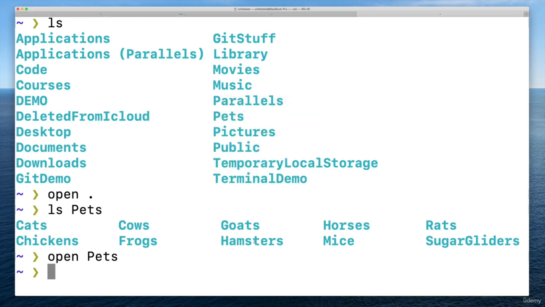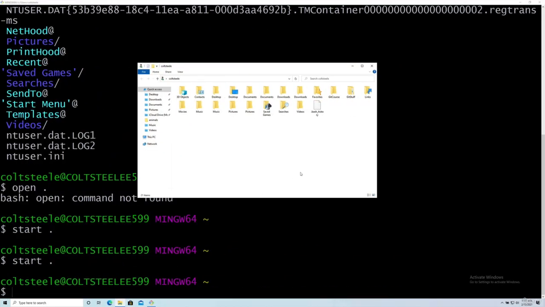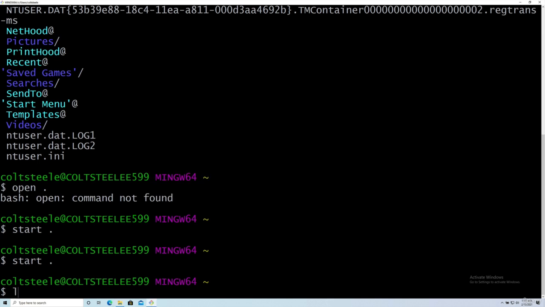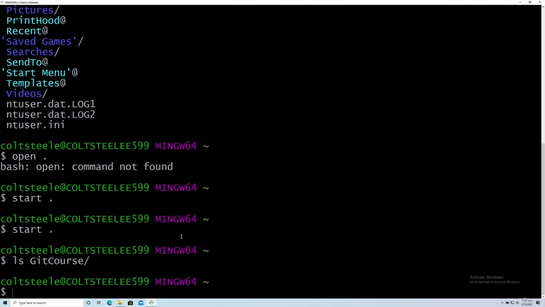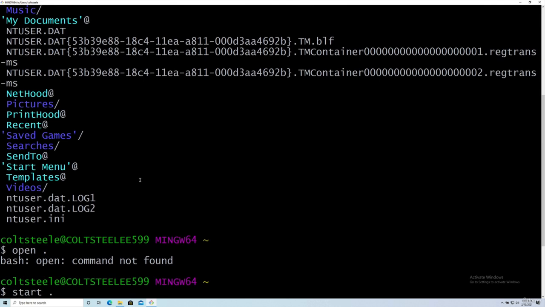All right, I'll do that on a Windows machine as well. Let's say I want to know what is inside of this Git course directory. So I can do ls Git, and I need to spell it correctly, but I can also hit tab to autocomplete. And it looks like it's an empty directory. Well, that's my fault for picking that one.